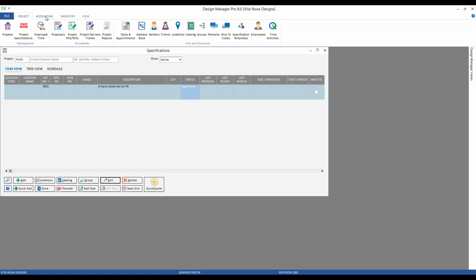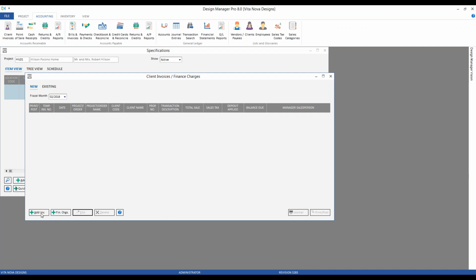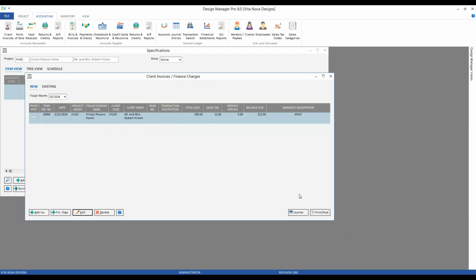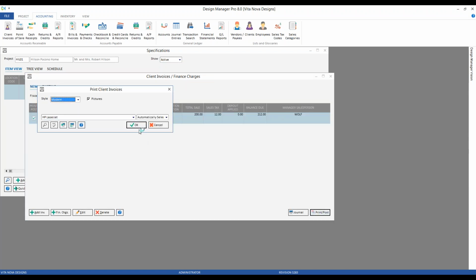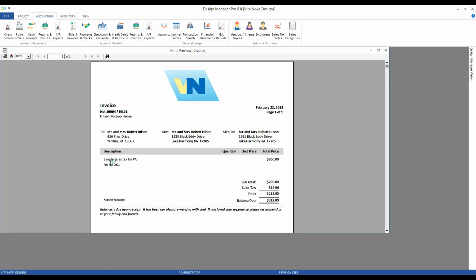And now we can actually make an invoice for our new item. Let's go to our accounting tab, client invoices, add an invoice, pop in our Hilson project. If we select or tag our simple sales tax example, we can see Design Manager separating it out for us here. Print and post. And there's our very simple example. Sales tax is in the subtotal region, of course.